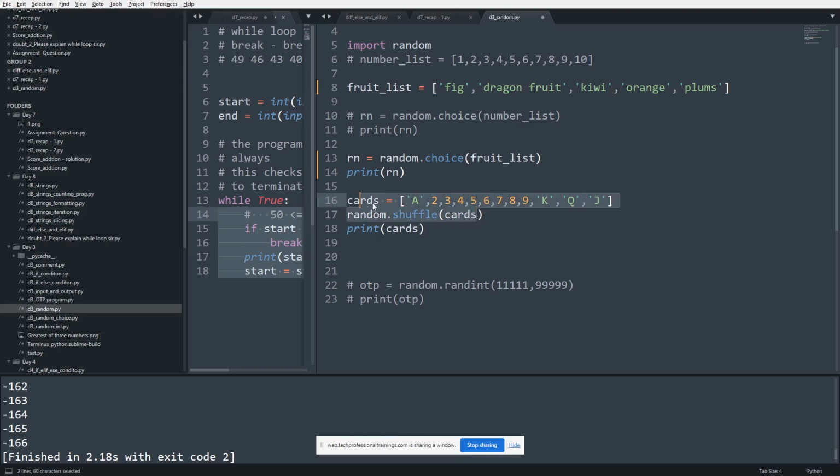Here shuffle means it will rearrange the order of the given list. Random.randint will generate a random number from the given range. Both ends of the range are inclusive. Don't worry about random.choice and shuffle. All these are extra things. You need to be very clear with random.randint. That is more than enough.